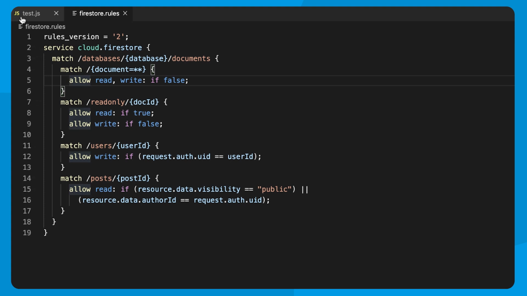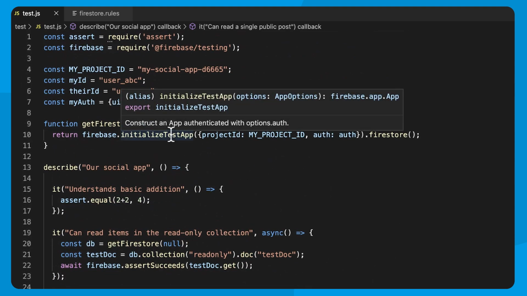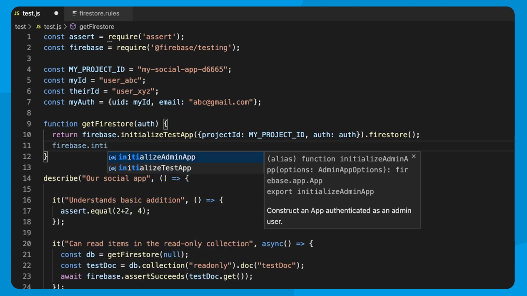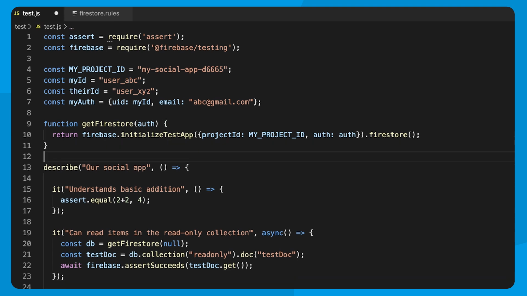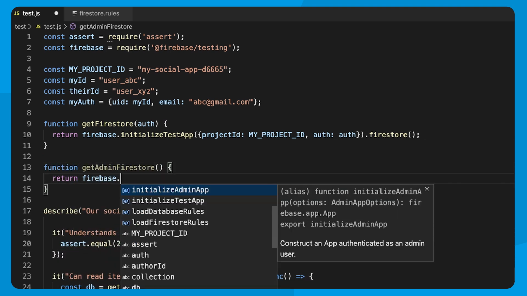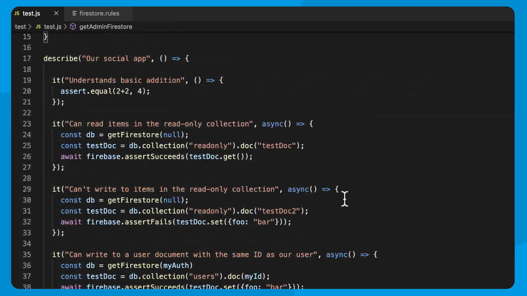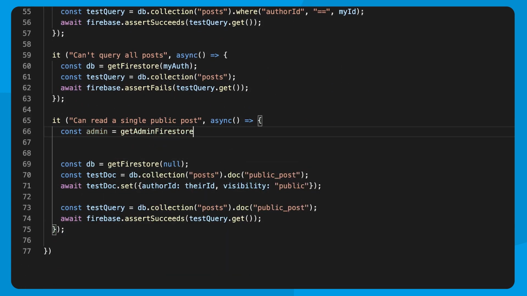So we're going to use one other very useful feature in the Firebase testing library. In addition to initializeTestApp, which creates a Cloud Firestore client app, there's also initializeAdminApp, which creates basically an admin version of Cloud Firestore, one that is allowed to bypass all of our client-based security rules. So let me create a new function, getAdminFirestore, which returns firebase.initializeAdminApp with our project ID, and we'll get Firestore from that. And now back in my original post, I'm going to start by saying admin equals getAdminFirestore.